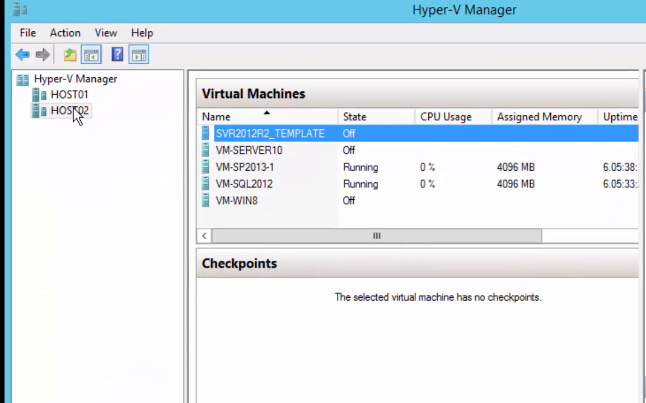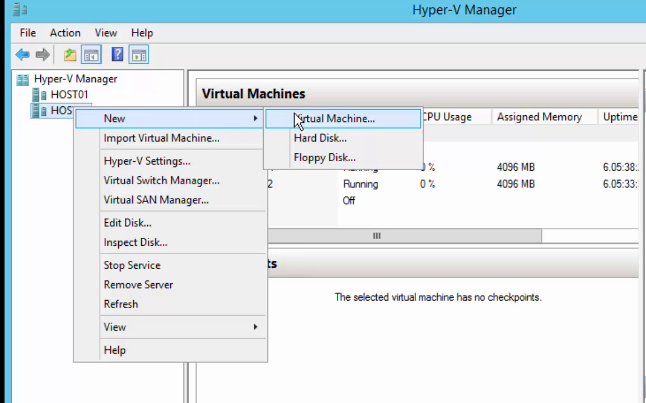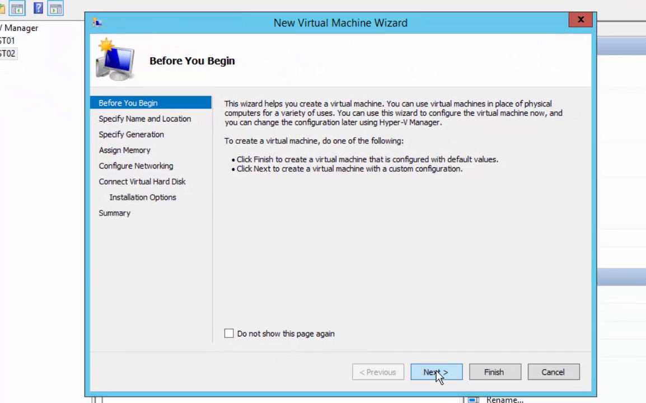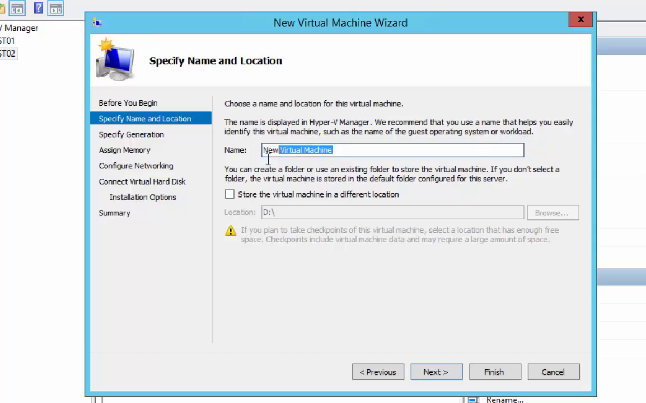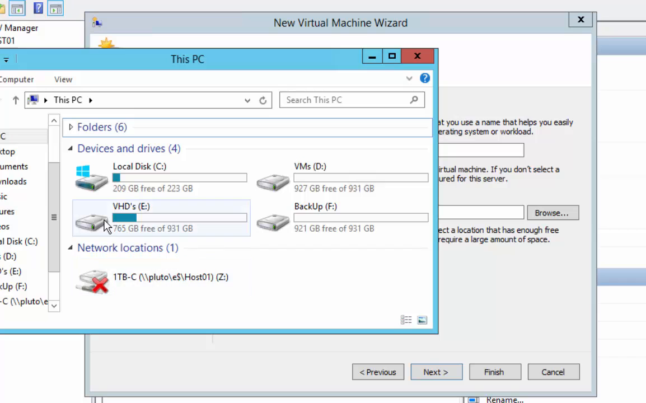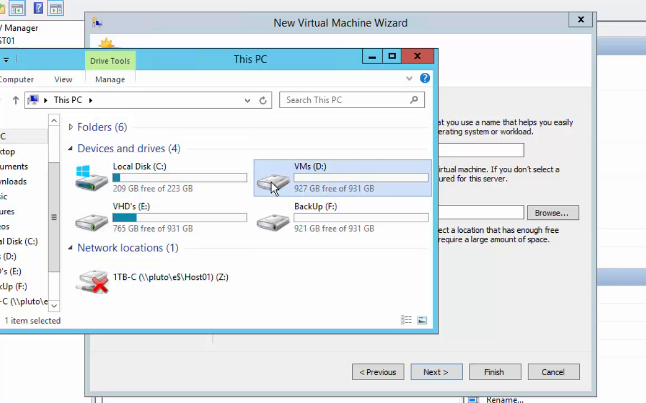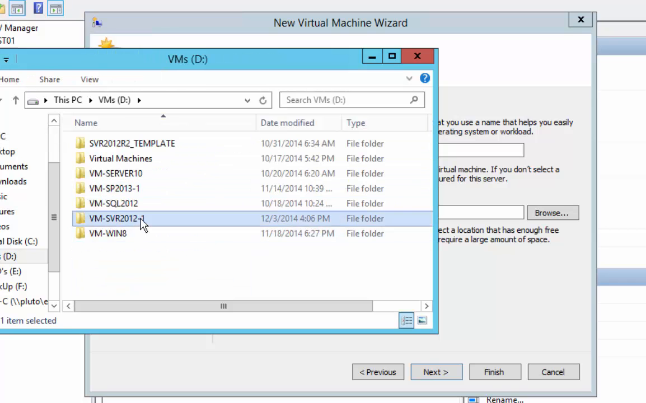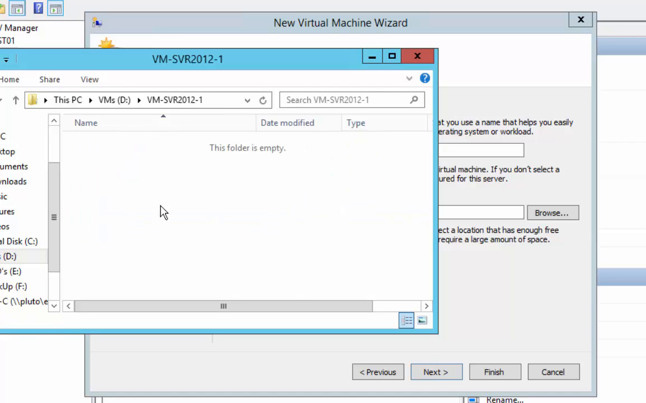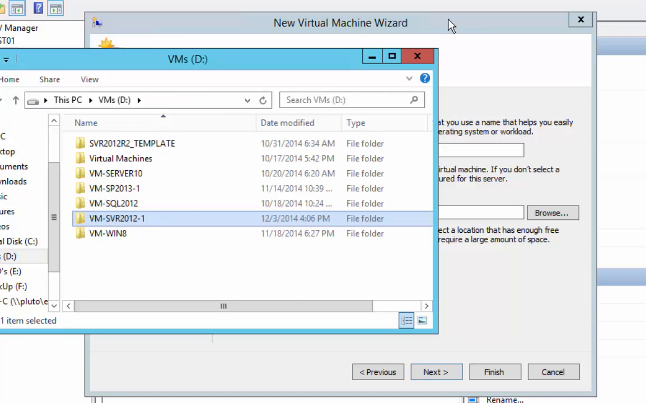I want to come in here and create a new virtual machine. Click Next, and this is going to be called Server 2012-1, and I want to store the machine in a different location. I'm going to store it on drive D, but I want to make sure I have a folder for it. Yeah, there it is right there. See, nothing's in there right now, but that's where I want to store it.